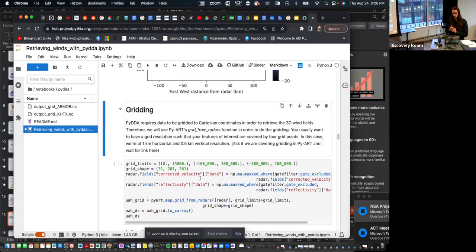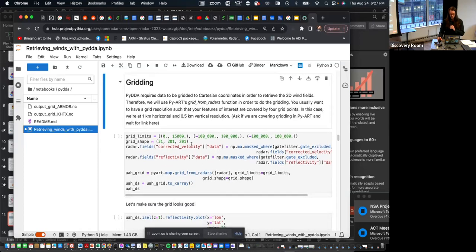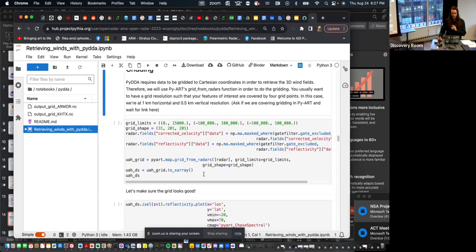Next, what we have to do is take that radar data. The radar records the data in its native coordinates, so it records it in antenna coordinates. We have to convert it to a Cartesian grid. PyArt has routines for doing this too, called map grid from radars. It will take this radar object and make a grid, putting it in a Cartesian grid so that we can do easier analysis with the radar data rather than in its radar native coordinates.